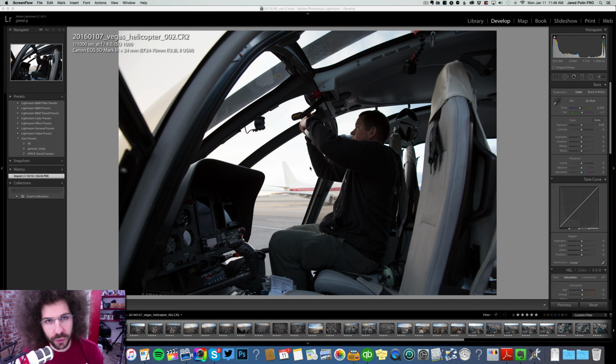Let's edit these photos from flying in the helicopter, and I'll probably give you some more tips and tricks on things that I did wrong, because I didn't do everything right. It's not that easy to shoot out of a helicopter. But what I have here are 45 pictures that I'm going to go through and edit for you. And this is what I would do.